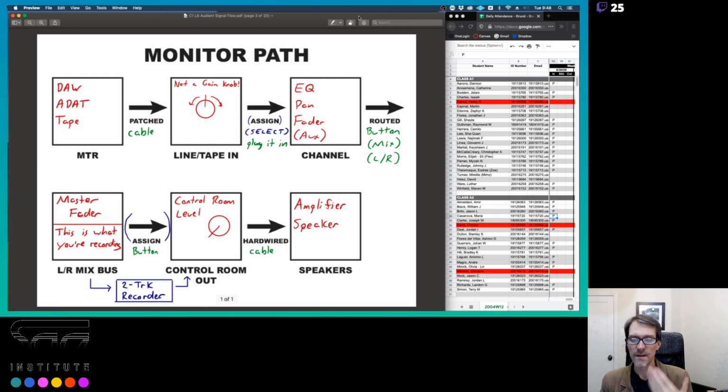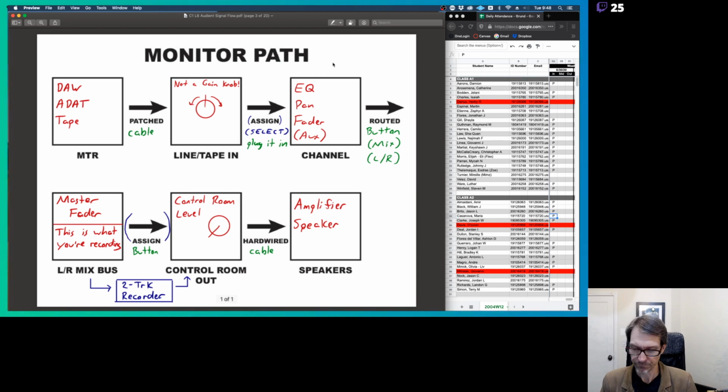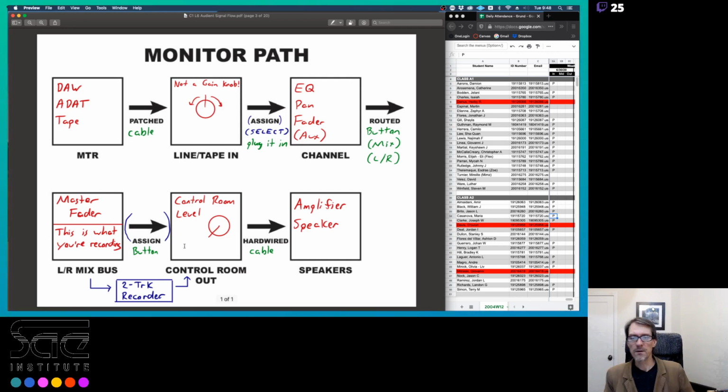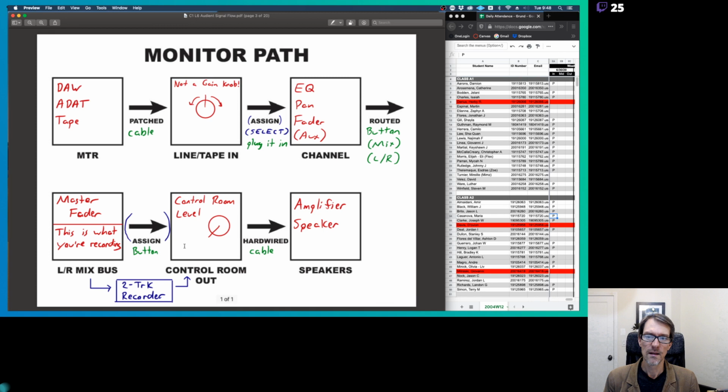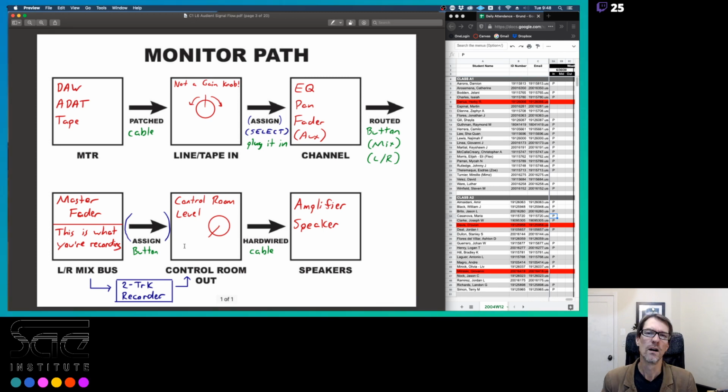So this part here, you can see I've got a nice little thing down here on the left-hand side that says 2-track recorder, and what that means basically is that that's where we're recording. That's where we're making the actual recording. Now, what you have to keep in mind with all this stuff is this part right here, the 2-track recorder.